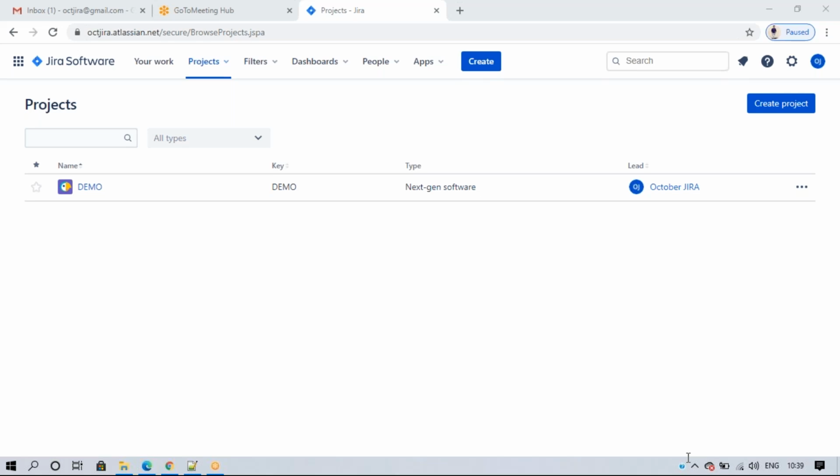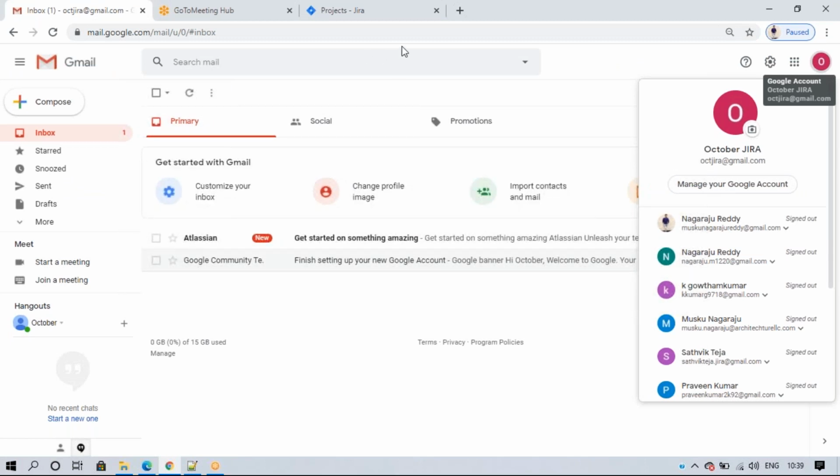If you have a valid username and password, you have Jira access and you can enter, or else you cannot enter. Any person can click on this URL and access it, but it will ask you to enter a username and password. If you enter any other email or password, you will not be able to log in. So I need to enter this email only, and this email's password.